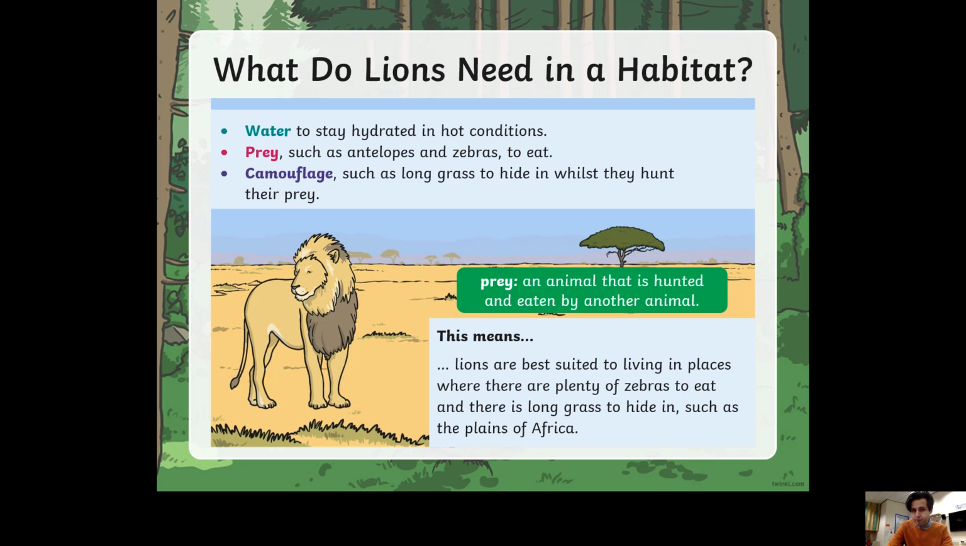Prey. Prey is an animal that is hunted and eaten by another animal. So that's just something to keep in mind. This means that lions are best suited to living in places where there are plenty of zebras to eat, and there is long grass to hide in, such as the plains of Africa.